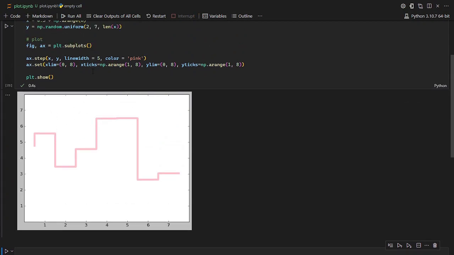Then the x limit and x ticks: x limit is the limit of our x, from 0 to 8. Then x ticks is what we're going to label our x axis with. So our labeling on the x is a range of 1 to 8 exclusive, meaning that 8 is not included in our labeling. Then the same for y limit and y ticks. Y limit is the limit of our y on the graph, and y ticks is the range of our labeling of the y axis.